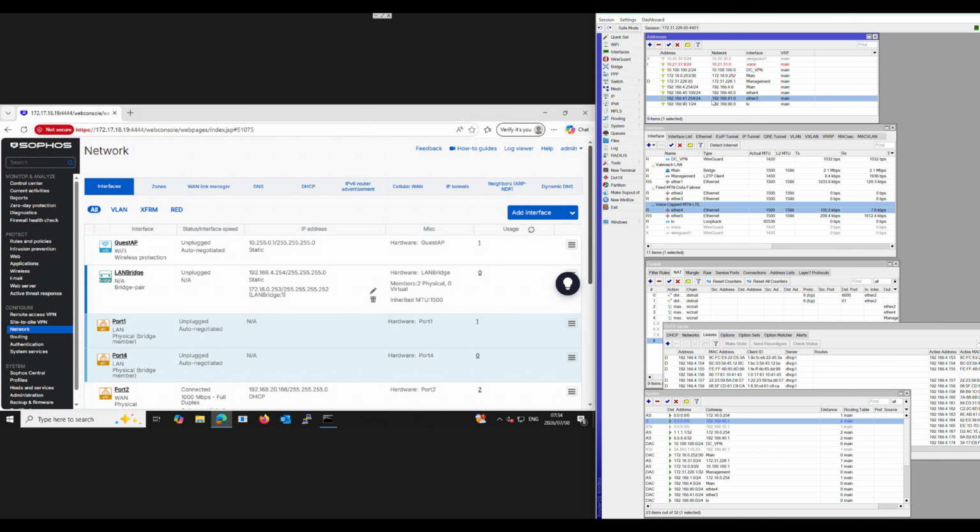Then you can see on Ether 3 here, under Ether 3, another MTN failover is configured, but it is not active at this moment, I think. So we can skip that one for now.